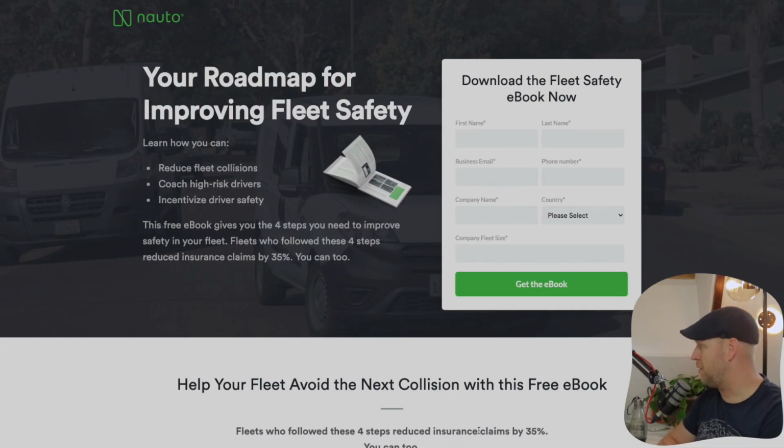Next is Nauto, Nauto.com. So Nauto has a lead magnet here. Nauto is a service that analyzes your drivers and makes sure that they're staying awake or they're practicing good driving habits while your fleet is in motion, okay? And so what they're doing here is they have an ebook that allows you to download for totally free to reduce fleet collisions, coach high-risk drivers, incentivize driver safety, etc. And so it's just information, it's content.